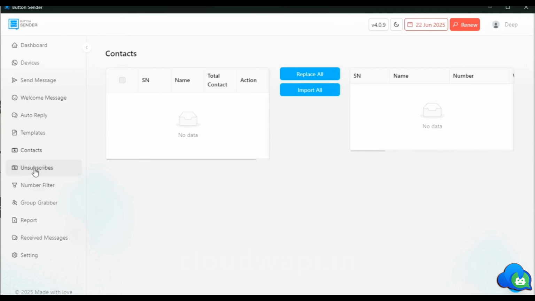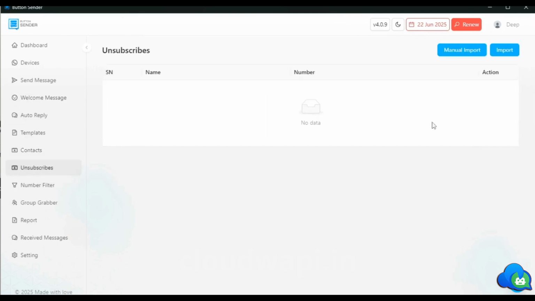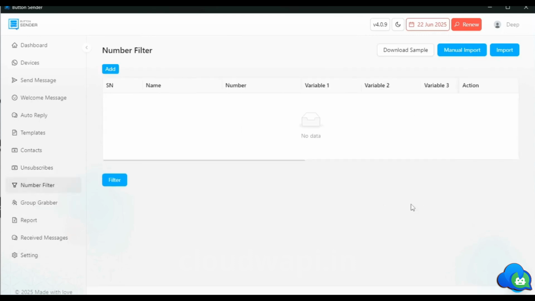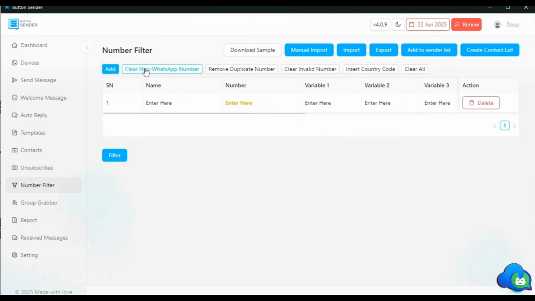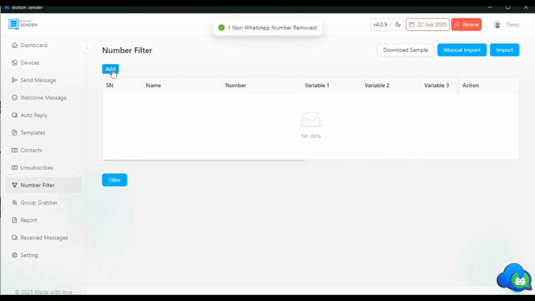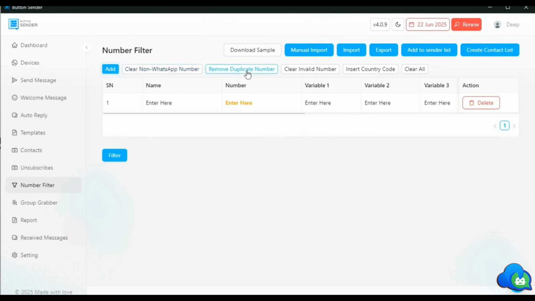You have the unsubscribed section where you can find all the numbers who selected opt out from the campaign. We have the number filter that will be used to filter out all non-WhatsApp numbers. It has other options like clear non-WhatsApp number, remove duplicate number, clear invalid number, insert country code, and clear all.